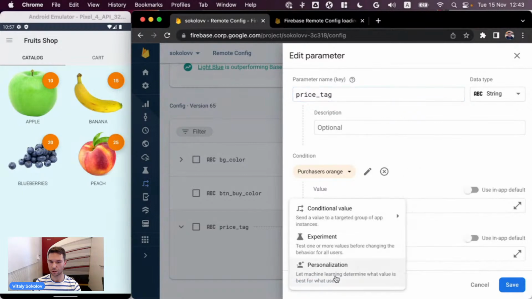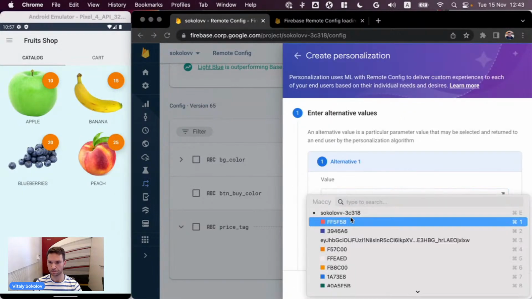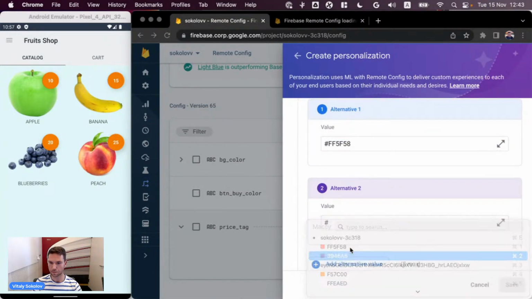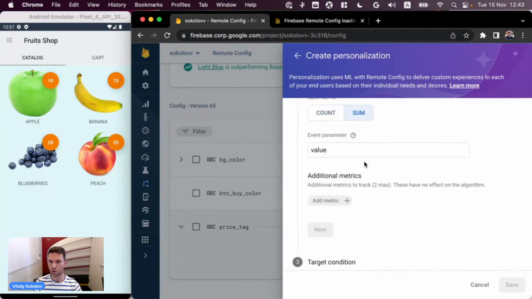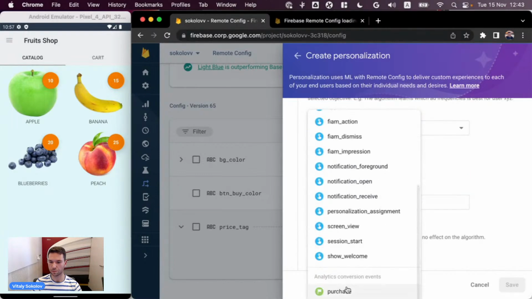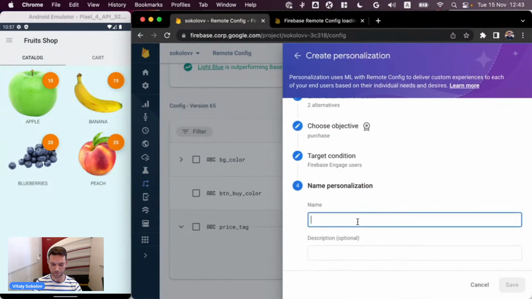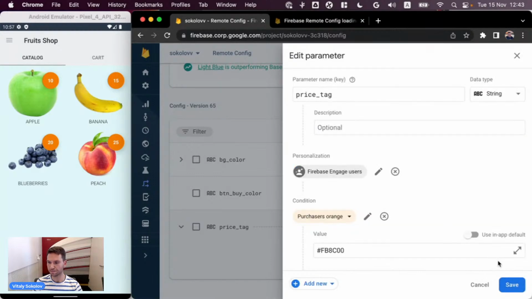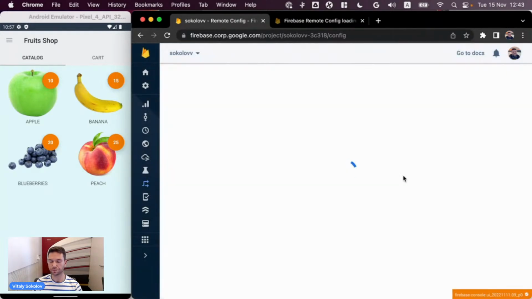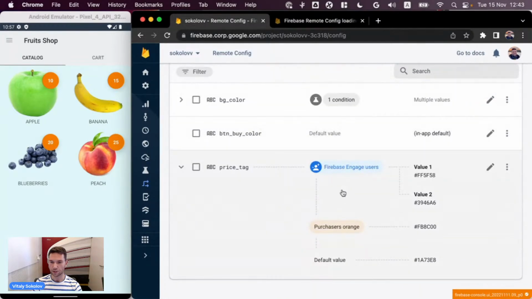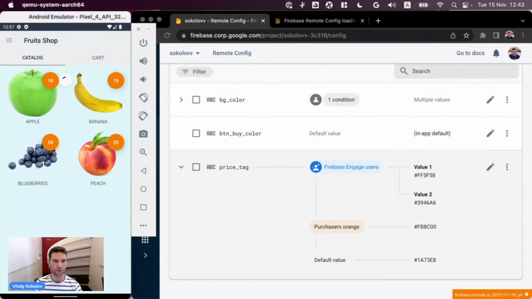So let's quickly create this personalization again. These were the colors. We will optimize for the sum of the purchase revenue for all the apps, and we'll call it test for short. Save and publish. All right. Now we're going to take a look at how it actually changes the application behavior for me. So let's just refresh. What are we getting here? Okay, we're already getting personalized value.